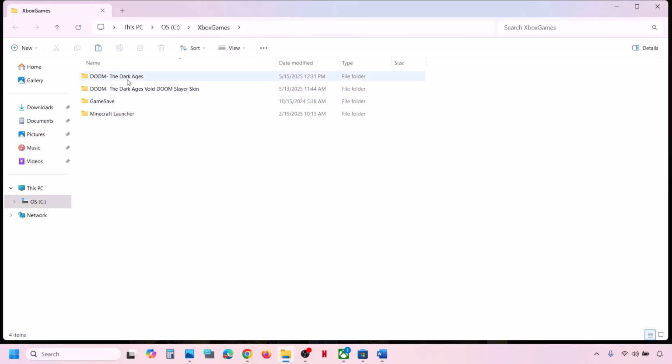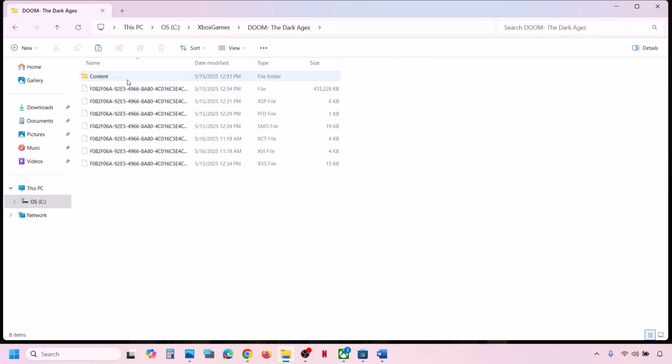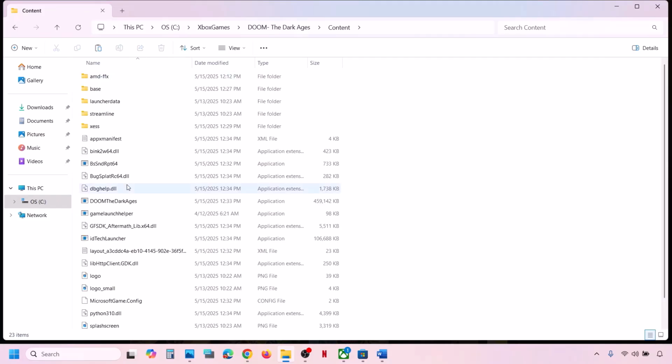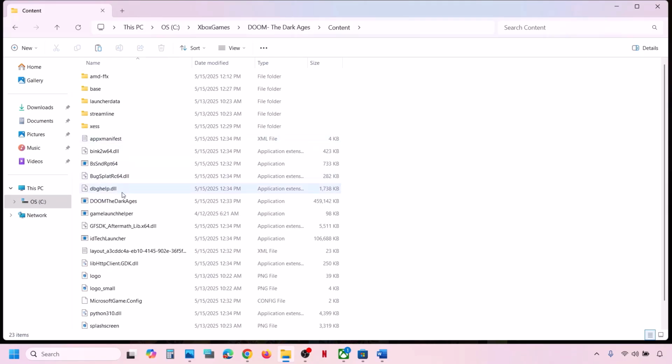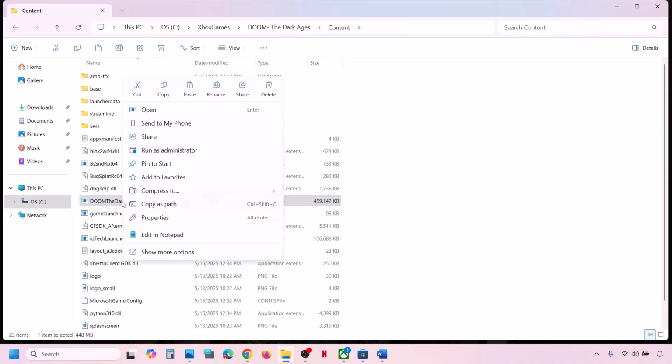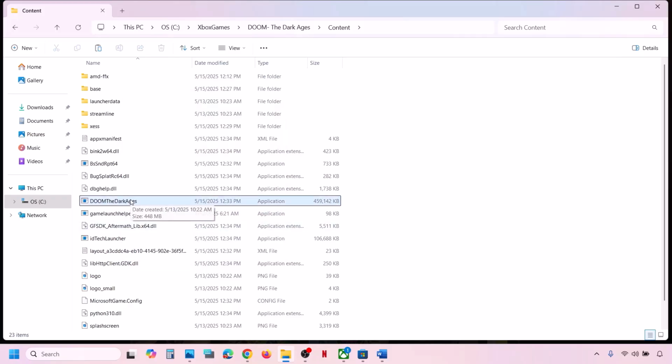Whichever game is giving you the trouble, you can open the game folder and open the content folder, and then find the game exe file. You will find the game exe file somewhere over here. If you find the game exe file, just make a double click over here and try to launch the game from here.